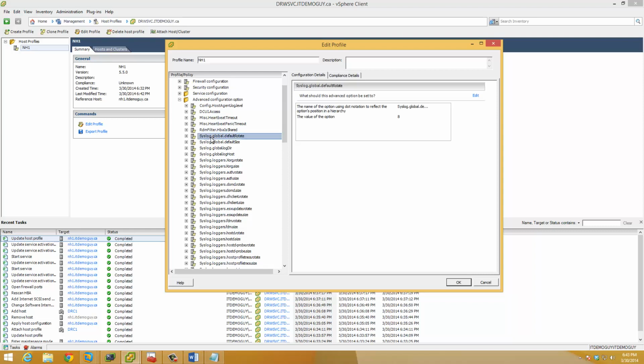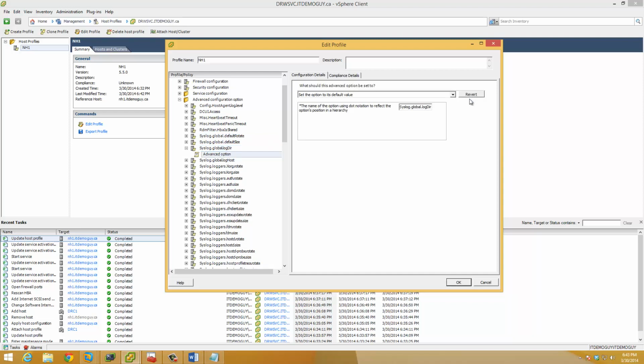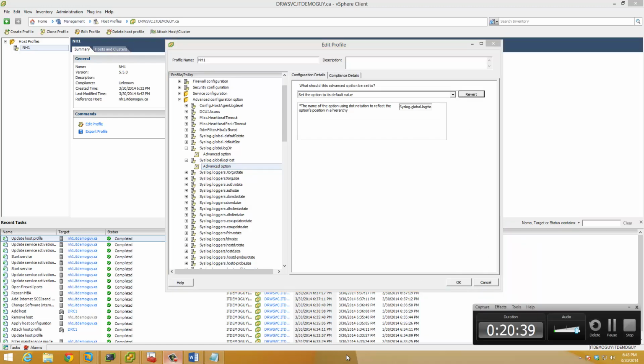And that is probably going to be the reason. So let's come in here to System Global Log. This is the setting here. Global Log Directory. Wait a second. I don't know. Hold on just a minute. Let me find where I'm supposed to go.